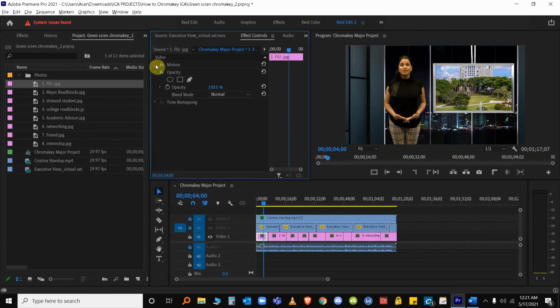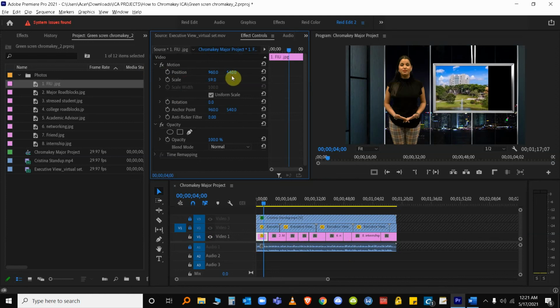And let's go to motion here. And we'll bring the scale down. And we'll move it over. Oops, that's up and down. Let's move it over to the right. And make it fill up with no black on the edges. That's pretty good. Now we're going to see if that works for the rest of them.